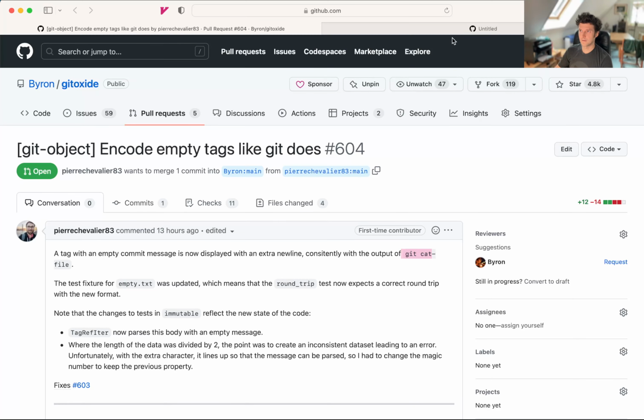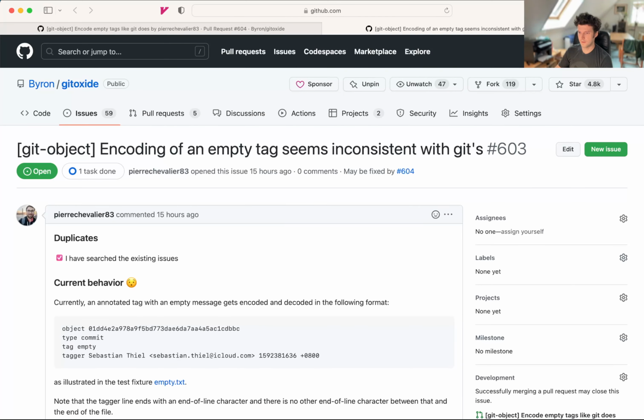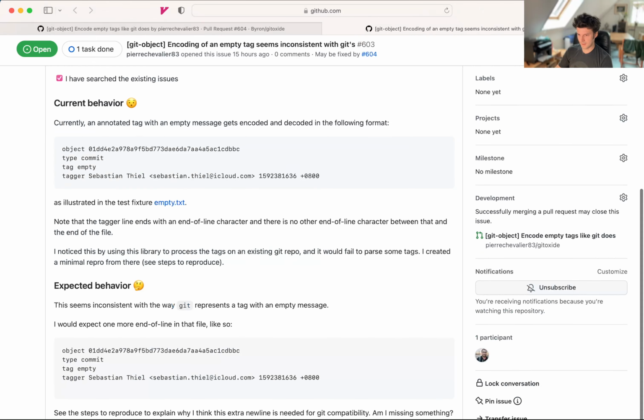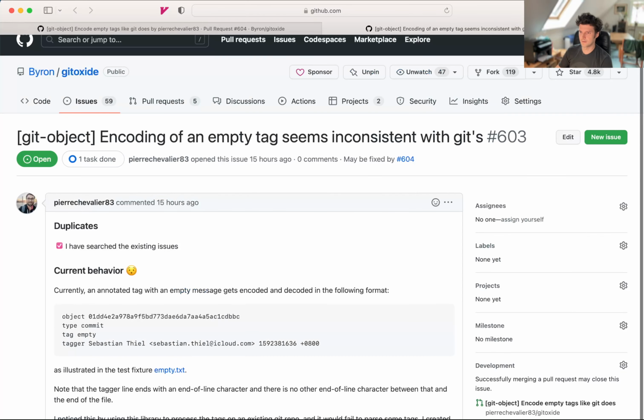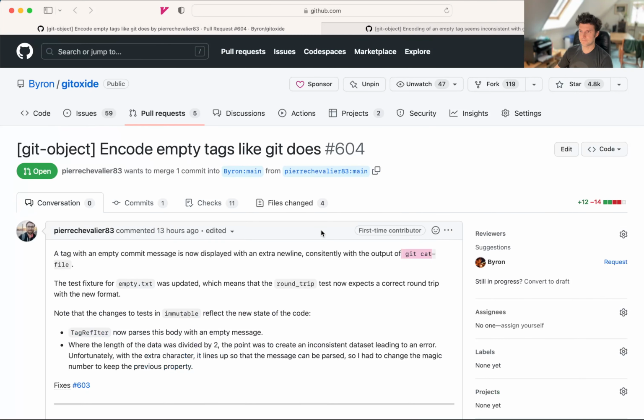And this is a fix for a wonderful issue here that gives you everything you need to know, including reproduction, and it shows that there is essentially a missing new line with empty tags that can't really be parsed. So let's see how this is fixed. I already checked it out locally in case you want to take a look.